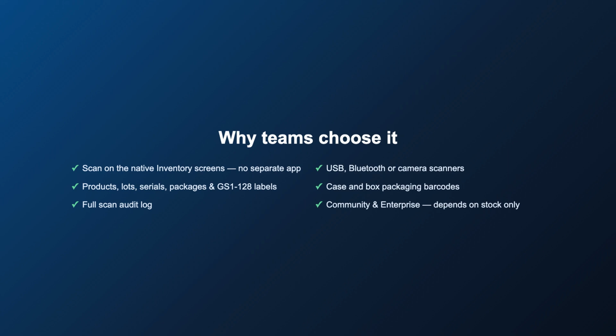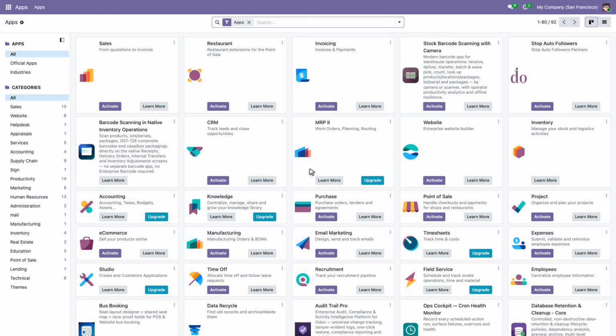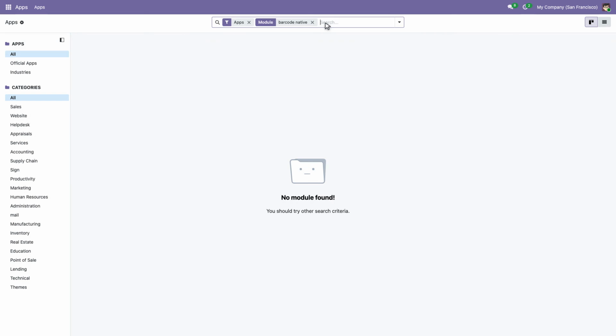It works with any USB or Bluetooth scanner, or a camera scan, and it runs on Odoo Community. No enterprise barcode app required. Installation takes one click. Find barcode scanning in native inventory operations in the Apps menu, install it, and every transfer form in your database is instantly scan ready. No configuration is needed to start scanning plain product barcodes.